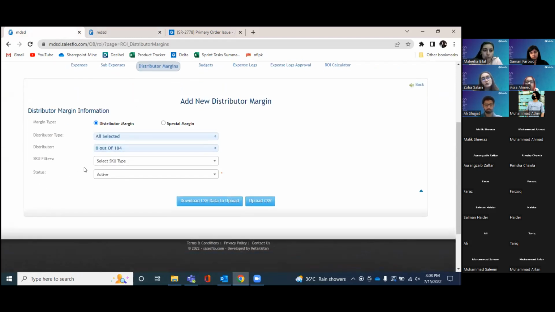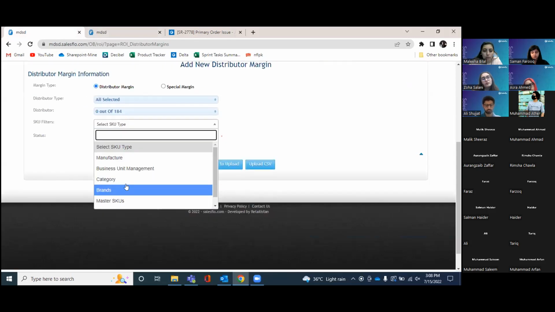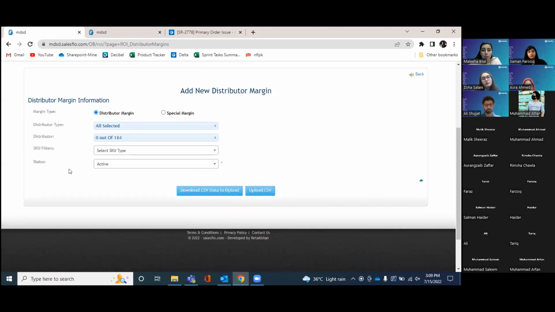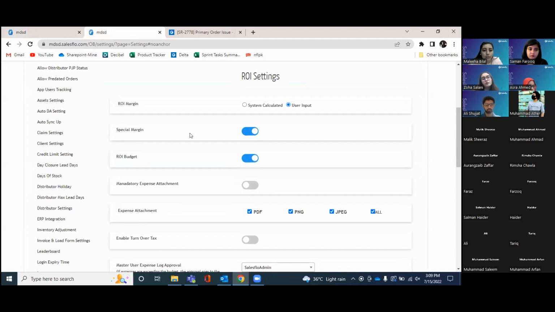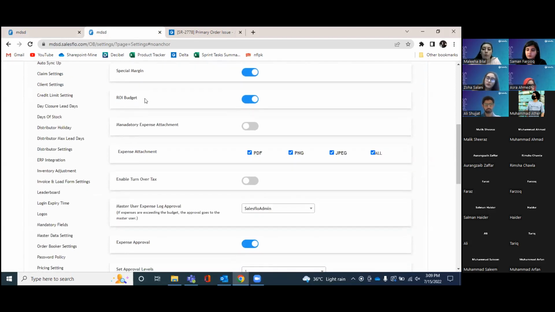When you add a new margin, there are two types of margins, a distributor margin and a special margin. You can apply a distributor margin over any hierarchy you like, which is the manufacturer, business unit, category, and so on till the SKUs. And further, if you have a special margin for a particular SKU or a particular category, that can be done over and above. If you don't want the special margin option to be open, you can also close it.